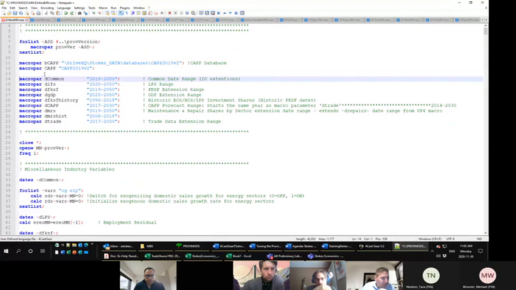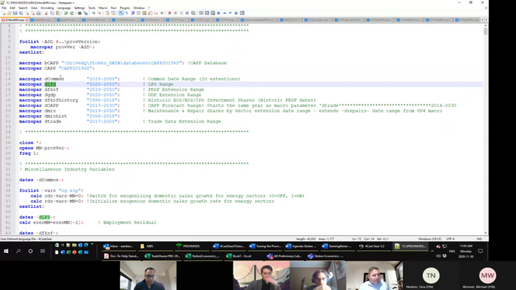We've got to clean that up. But on the date side here, we typically call all these parameters D. So we have a common date range for the forecast period, 2019 to 2050. The dates for the LFS extension. Of course, we have historical data up to 2019 right now, so we would be forecasting for 2020 and on.